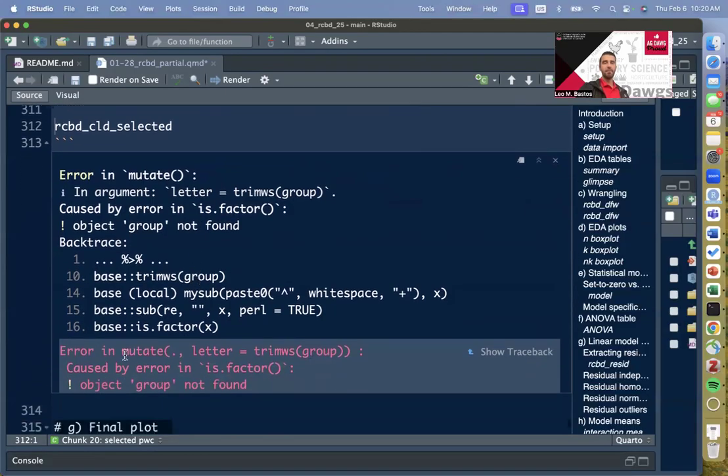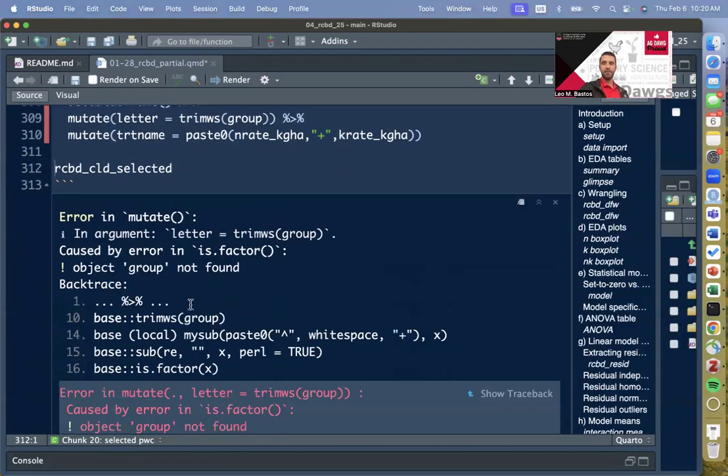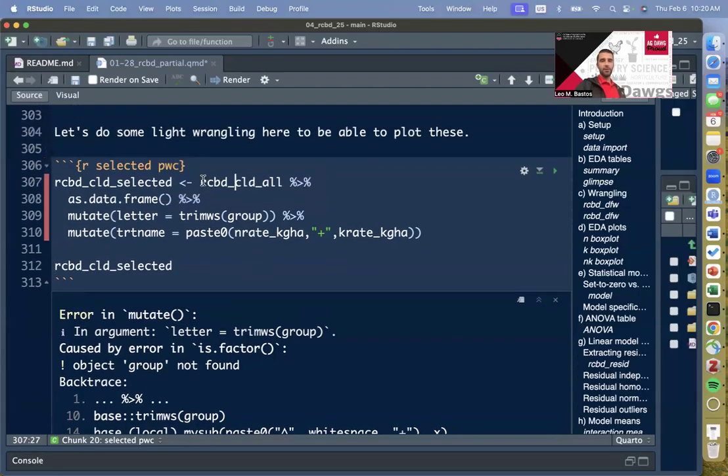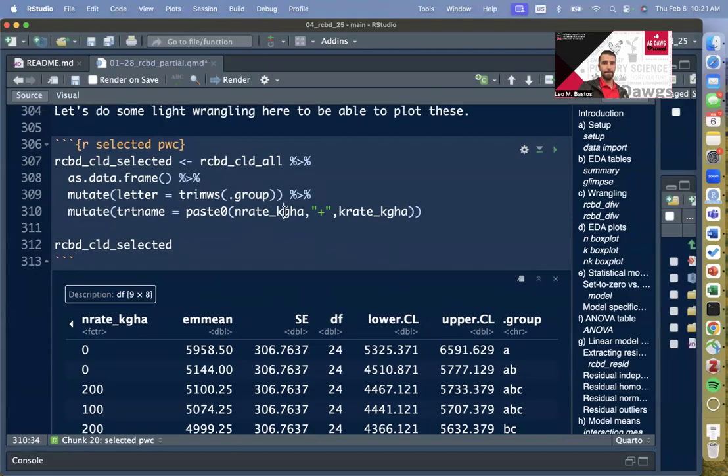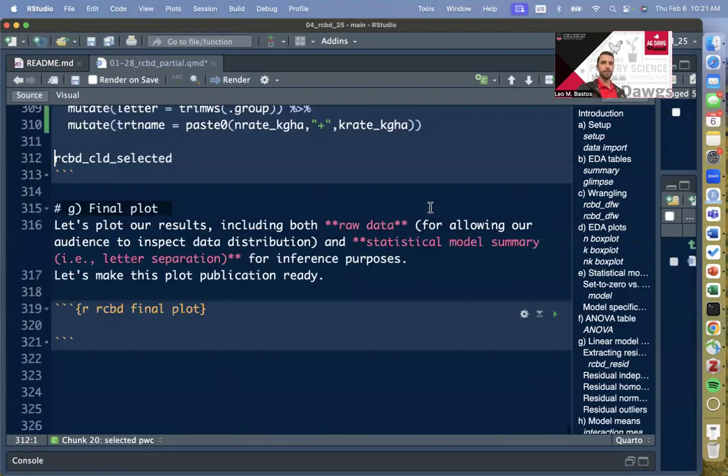It may not be the most intuitive error message, but whenever it says something was not found, it's probably because either you forgot to create that object or you have a spelling error. If we check the pipe flow until here, right before where the error happened, and you inspect your data frame, the column name is dot group. So that's why we're saying dot group here, because the column name is dot group. Does that make sense? Got it. Thank you. Awesome.